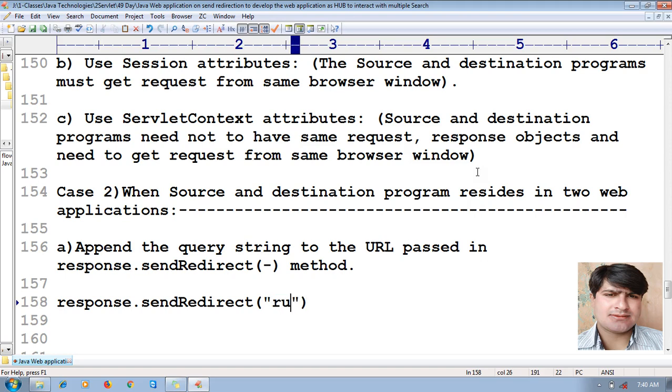So this is your query. Take an example URL. Here you have configured your URL, then a question mark, then param1 assignment operator value1. If you want to append one more parameter, then you can use the ampersand symbol, then again param2 assignment operator value2. Like this we can append the query string. Okay, fine.